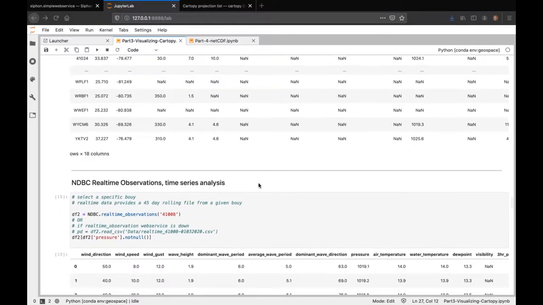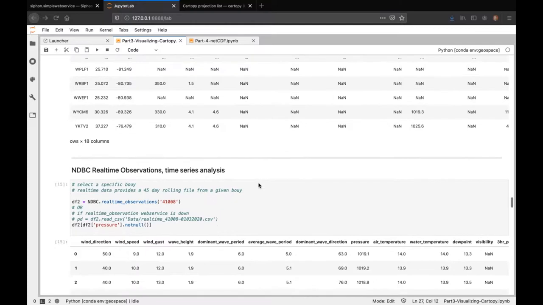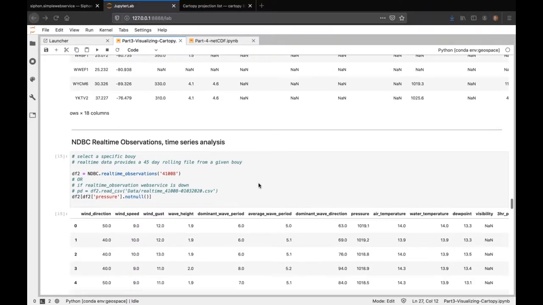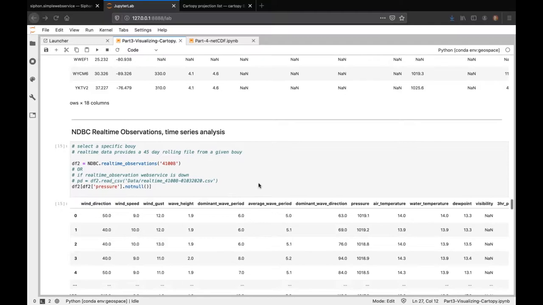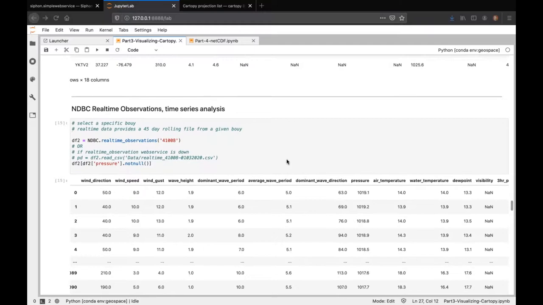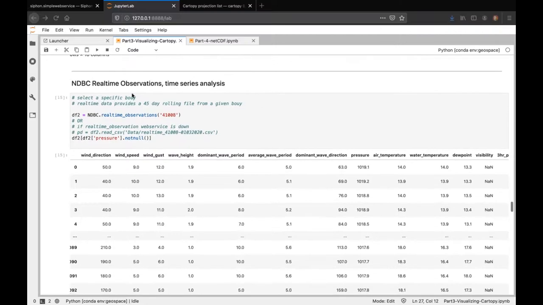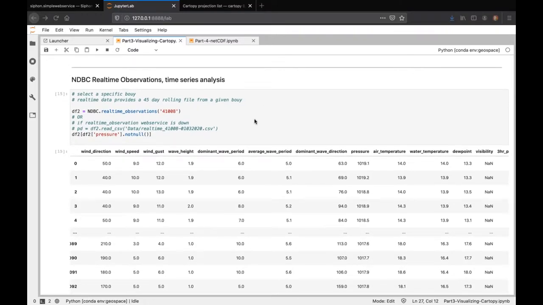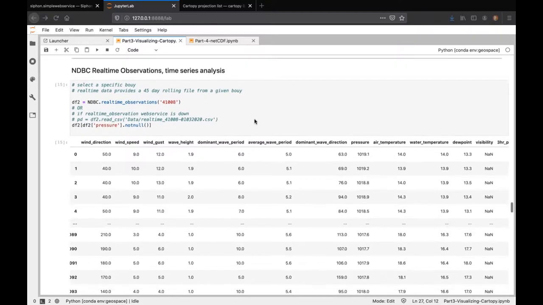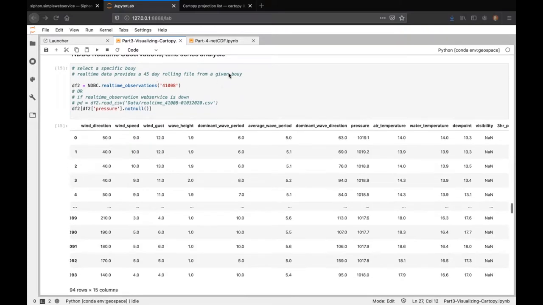So now we're going to go into something a little different: some time series analysis with National Data Buoy Center real-time observations. The way we're going to do that is grab specific buoys as opposed to a large amount of buoys. We're going to grab buoy 1008, and using Siphon again, we're going to use the real-time observation web service. Like before, when you request it, the result is a Pandas data frame.